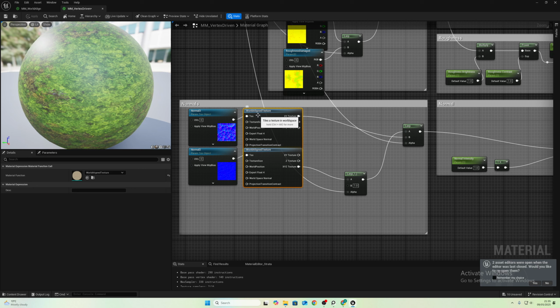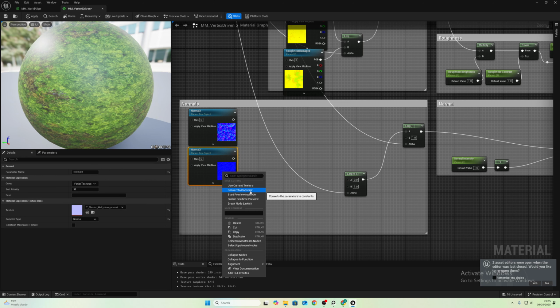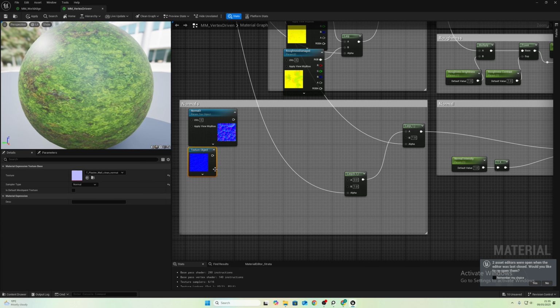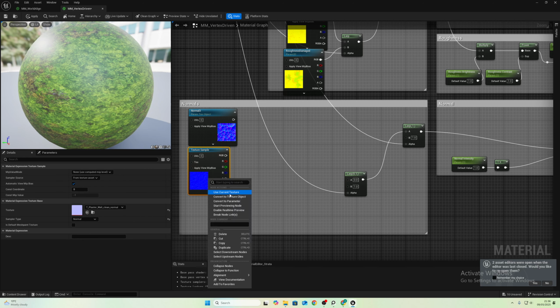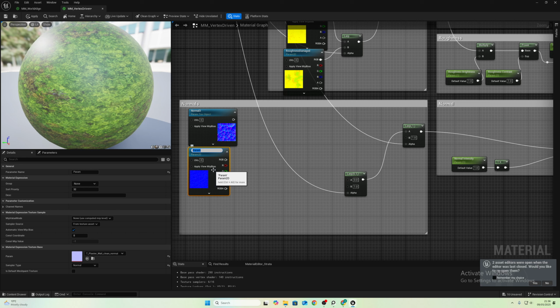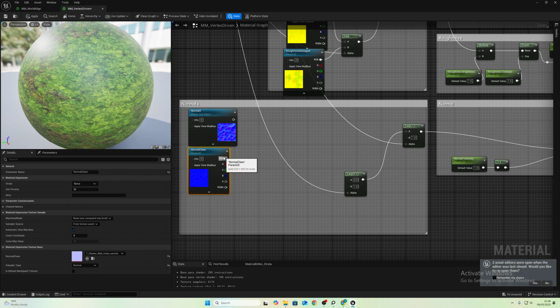Oh yeah, that's a good point. This doesn't have a neutral normal value. That might be an issue. Convert to constant. Convert to texture sample. Convert to parameter. Now this is the normal, clean by the looks of it. Let me look at it. Yeah, clean. We need to go through and rename those.